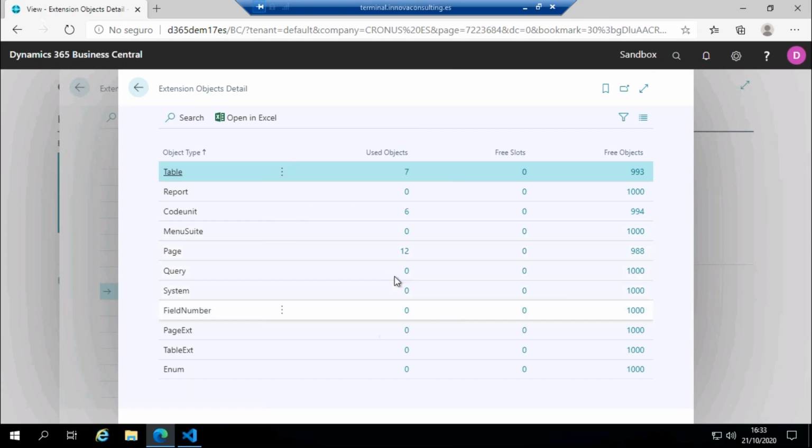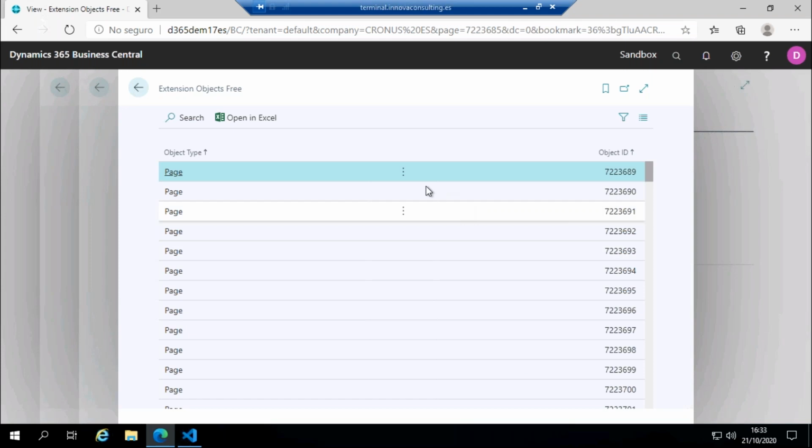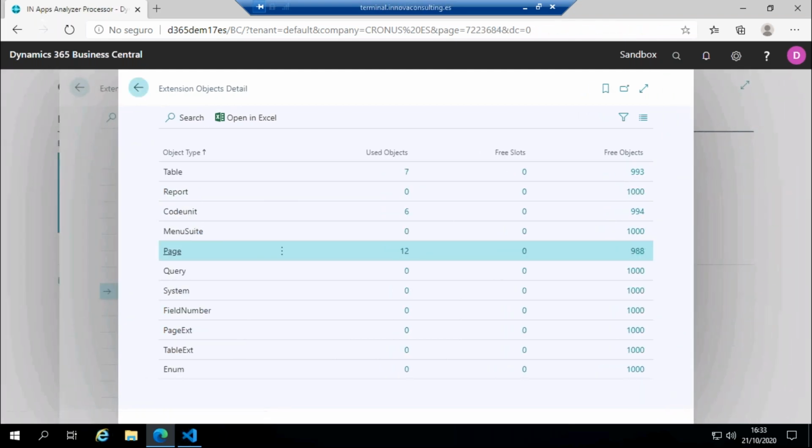It's useful to know this information, because if we take now the type of object page, we can see that 12 objects are being used, but there are 988 which are free. If we click on the objects that are free, the system is going to show, from lowest to highest, all the objects that we can utilize, which is also quite useful when introducing new objects. So this is it regarding the information about extensions.